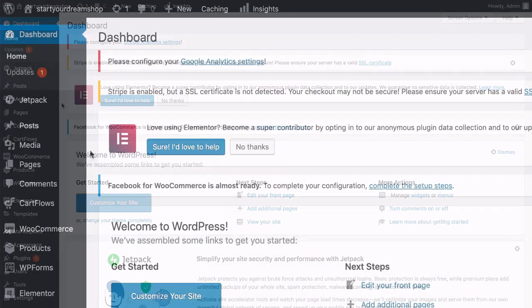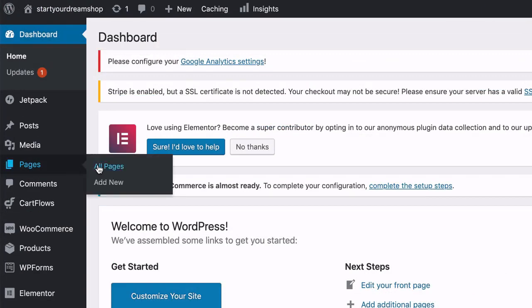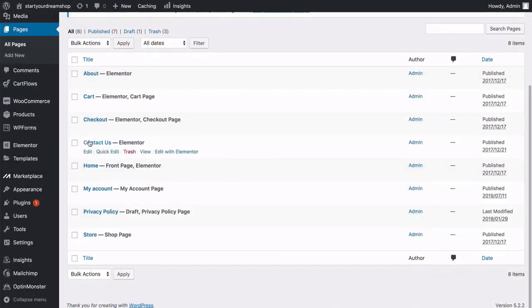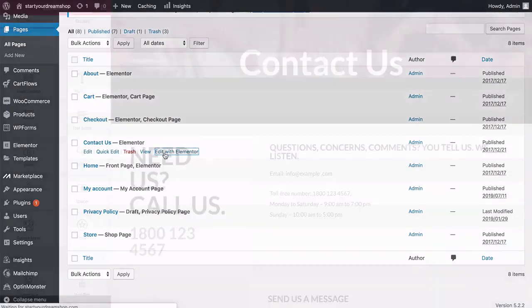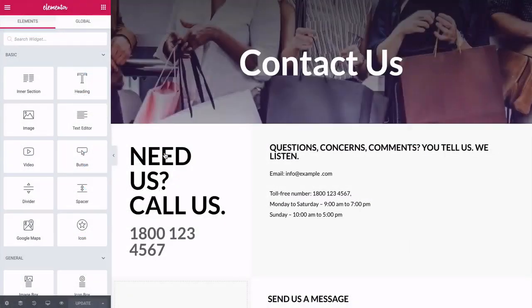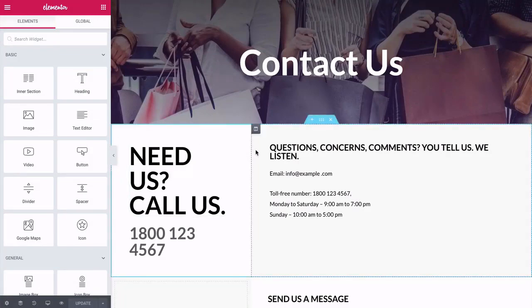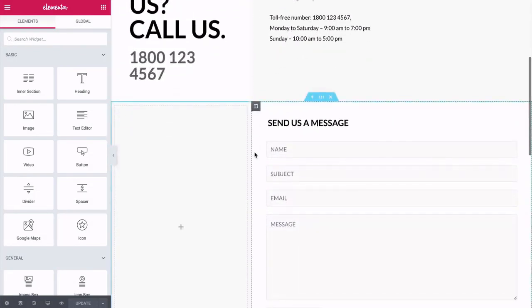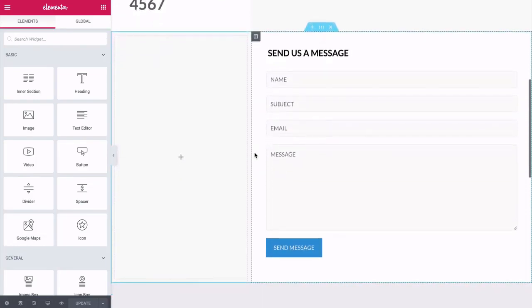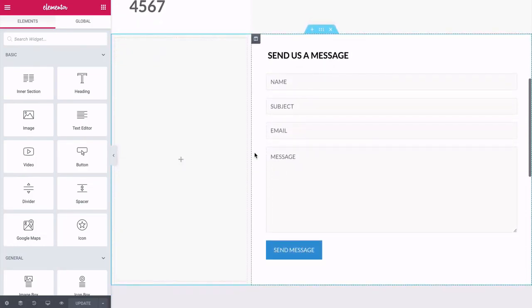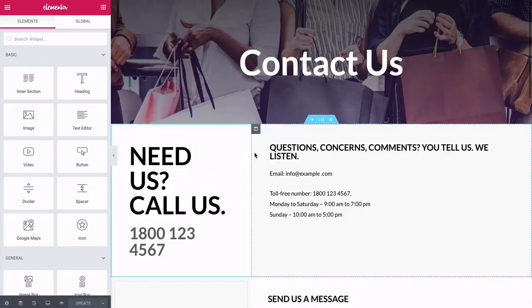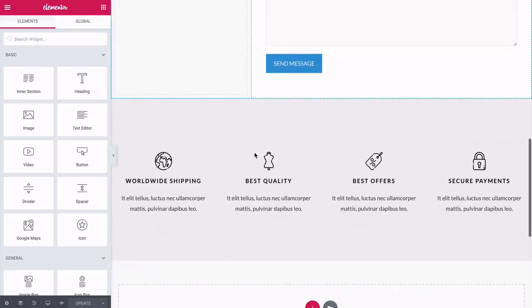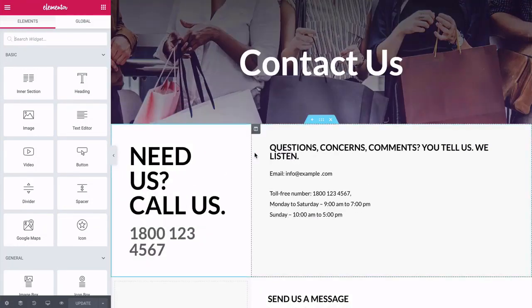Okay, so now let's go back to pages and all pages, and I'm going to show you how to do your contact page. So again, click on edit with Elementor, and here it is. So the image at the top is just the same. You've got text. It's all the same as you've just done basically. There's nothing different here apart from this contact form, which I'll be explaining in a minute. And here's that section again.